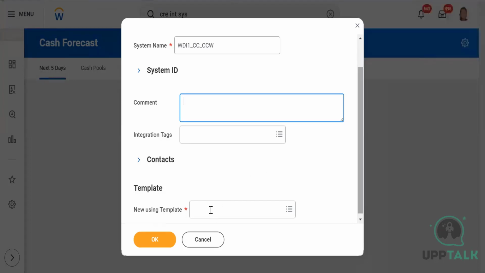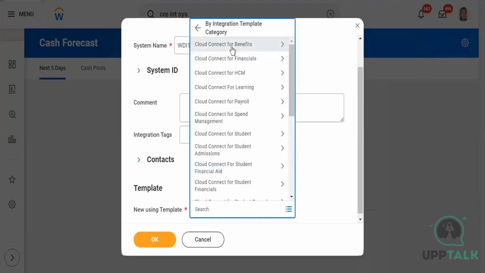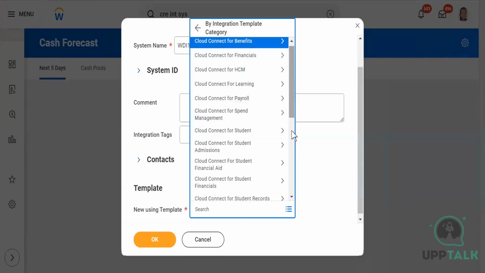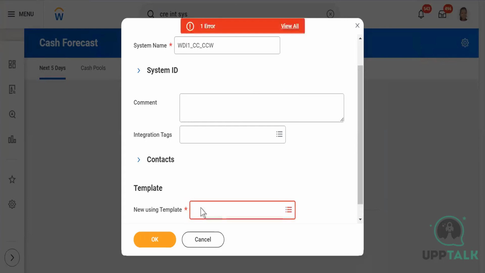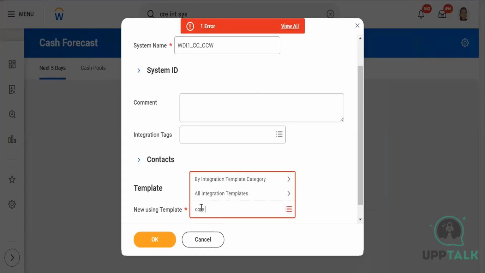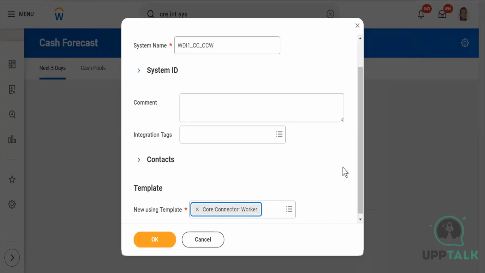But here I'm using a new template. All the templates are there. If you go by category, you have benefits, finance, HCM, learning, payroll, spend management, student. So every module, whatever you can find, you will have it. It's already here. What I'll search is Core Connector Worker. This is what we have to look for, and then I will click OK.